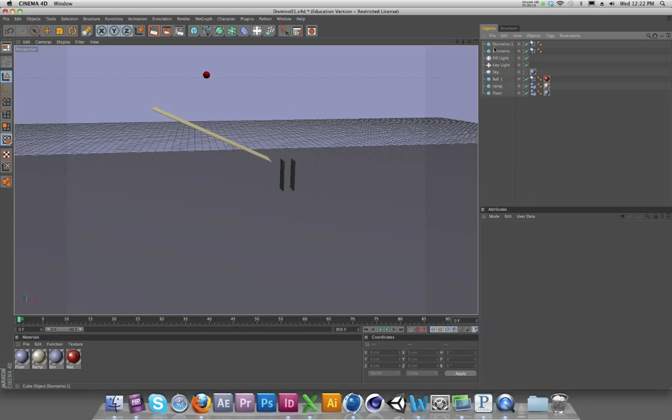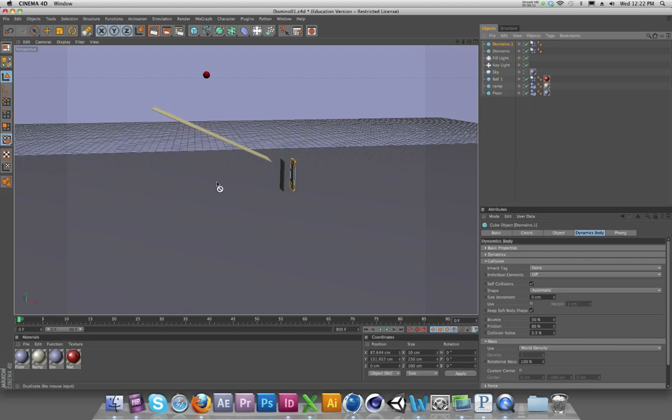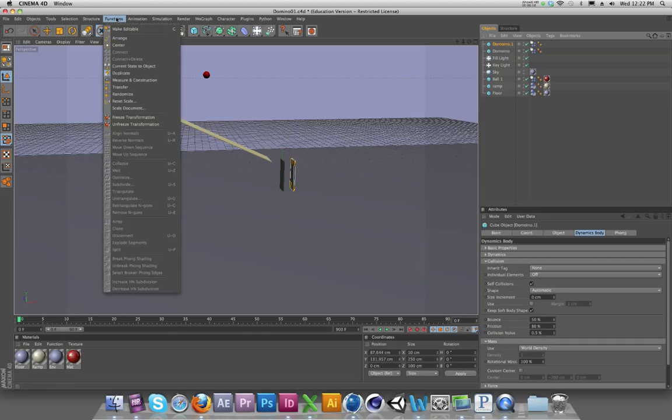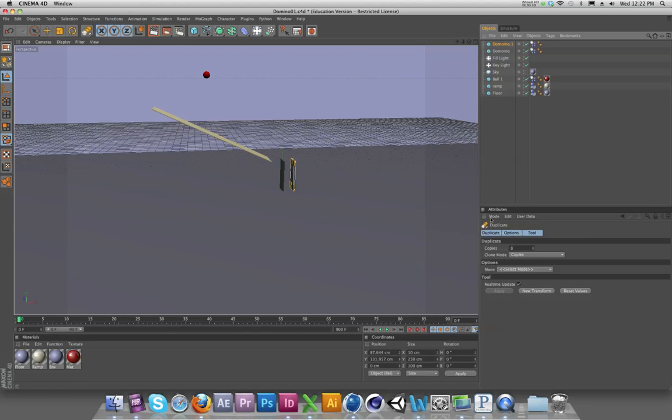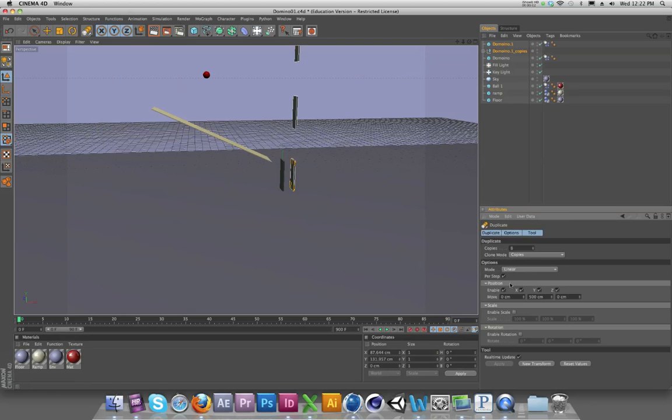There's a couple of different ways I could do this. Of course, just about anything in Cinema 4D is very intuitive, so I should be able to select Domino 1, go to Functions and Duplicate, and just do a standard duplication in linear fashion. I don't want to duplicate up in space, so I'm going to zero out the Y value.